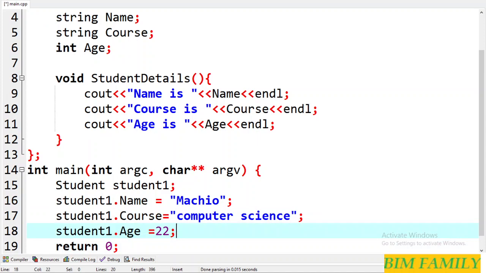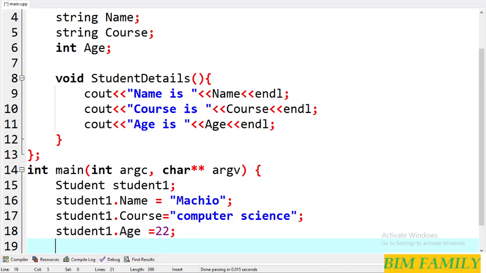Then as you can see, we have already created our object, which is student1, and we have given student1 the name, which is Macho. Then we have given student1 the course, which is that. So the next step is going to be calling our function. Our function is student details. To call our function, we are going to say student1.studentdetails.